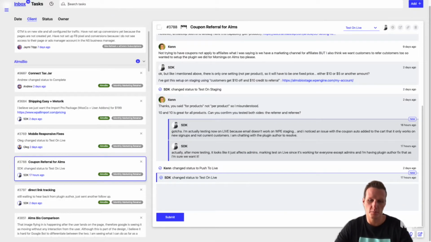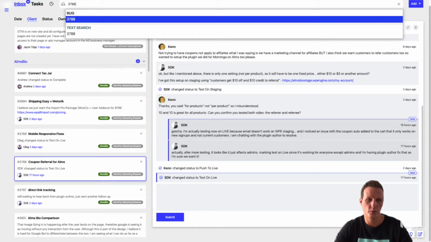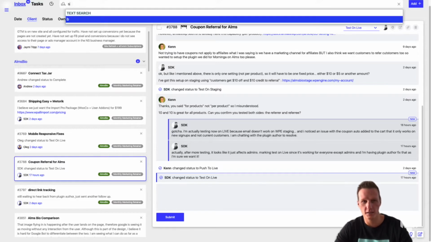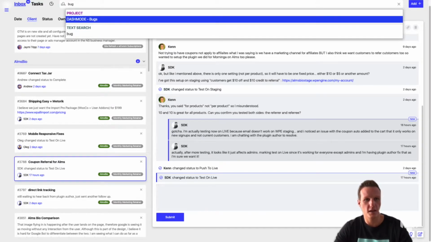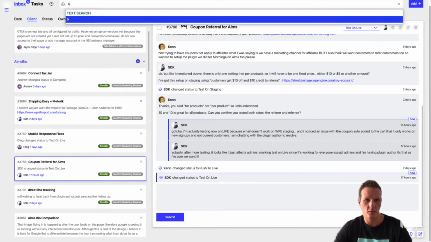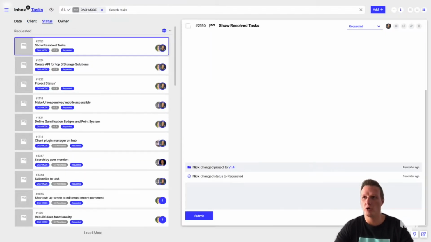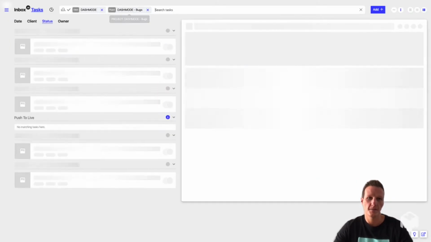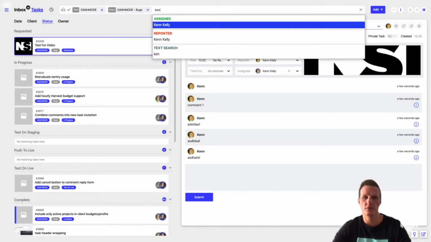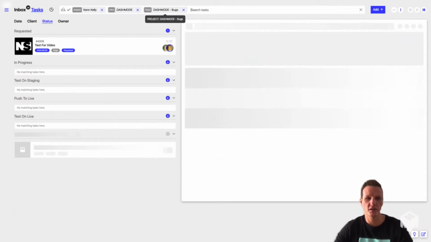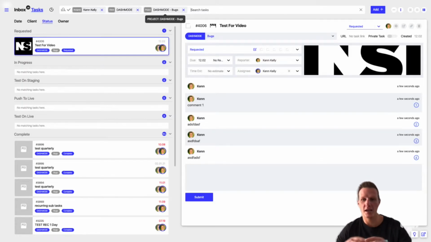Now, the search is also super powerful, so I can come in here and I can type in a bug number, for instance, and it automatically recognizes that that's a bug. Or I can type in a client, and I can type in Dashmode as the client, bugs. I can go straight to a person if I want. I'll actually do this. So we'll start with the client, Dashmode. Let's layer that search. Let's say I only want to see things from the project bugs, and then I only want to see things that are assigned to Ken. And the search is very smart. So anything that you can search by client, person, status, owner, project, and it automatically pre-populates those things.